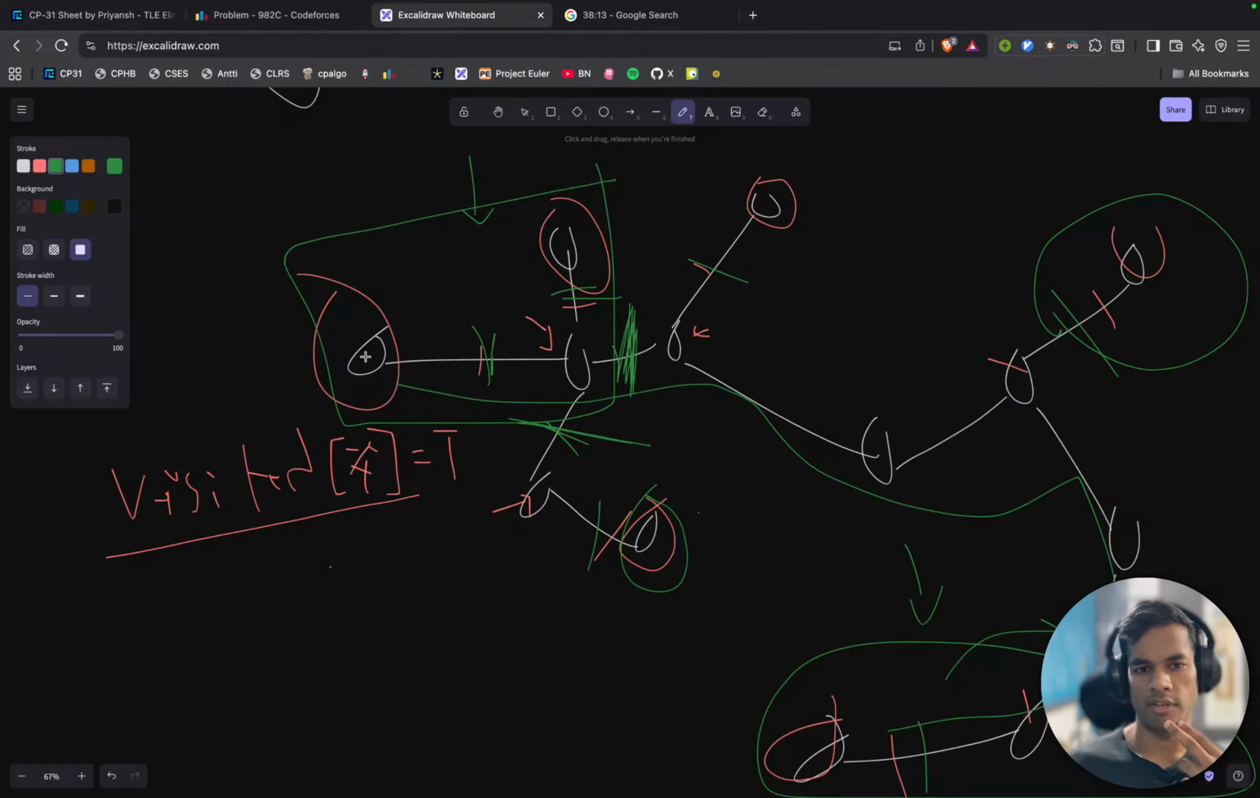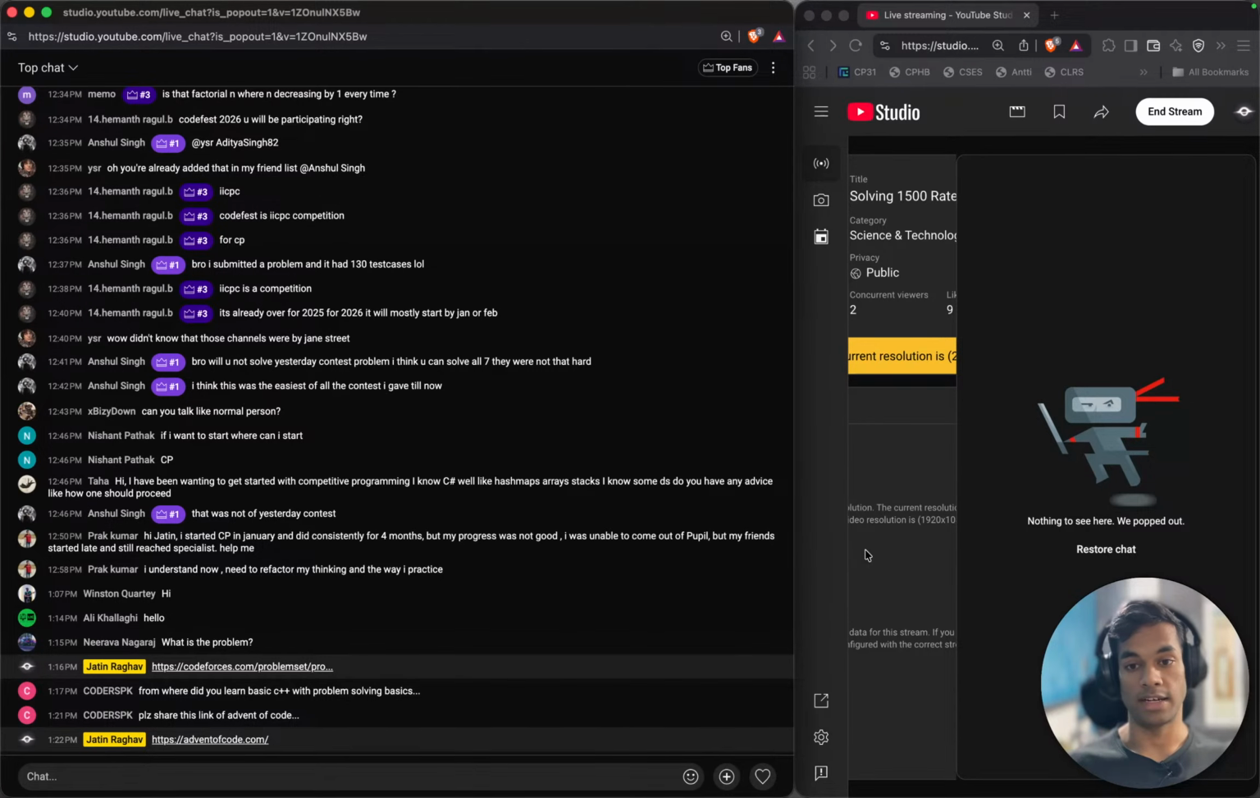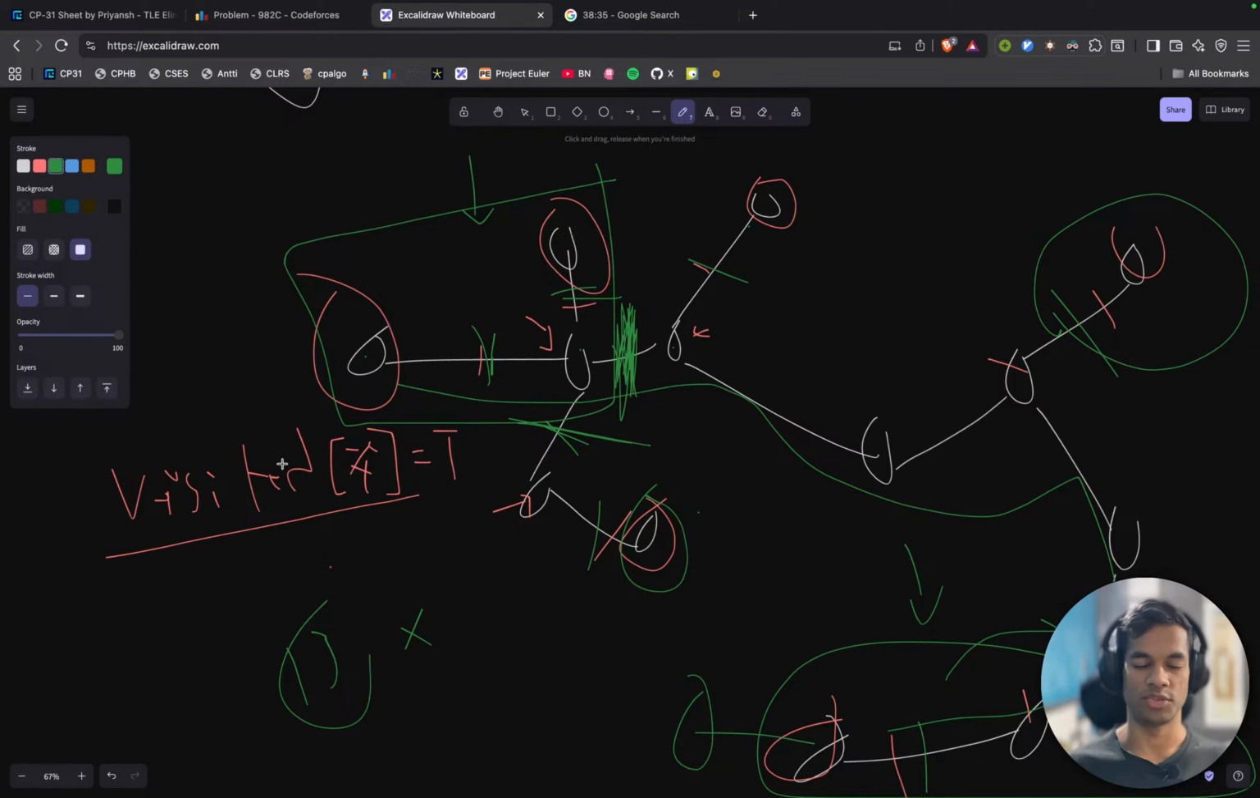And wait, what is the n here? 1, 2, 3, 4, 5, 6, 7, 8, 9, 10, 11, 12, 13. 13 is wrong. But even if I add another node here, we still cannot cut this one. That is bad. That is very bad.